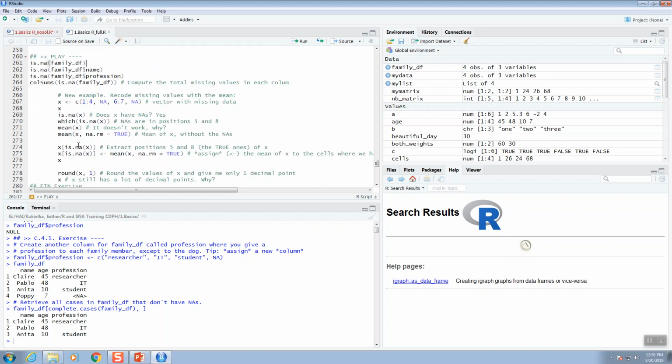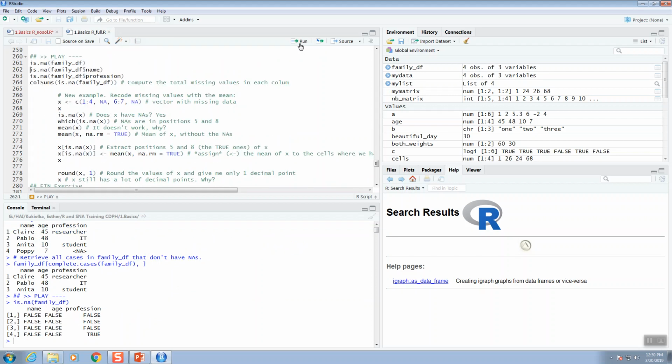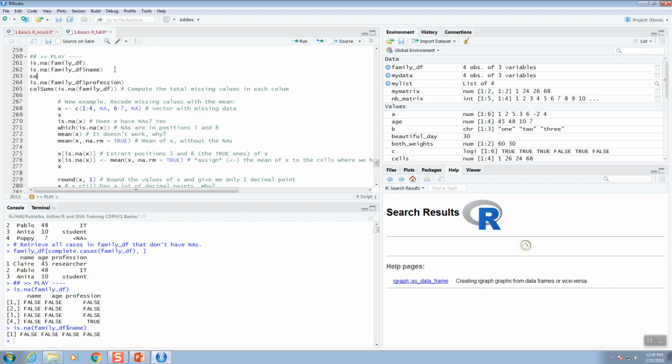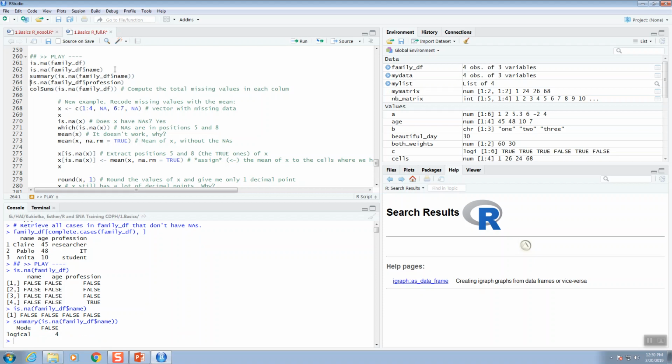Okay, so here is for you to just play with it, run it, see what's happening. For example, if I say is.na of the family data frame, it gives me the whole data frame, and it tells me which ones have missing values. But again, imagine you have a big table. This is horrible. So maybe you just want to focus on the column name. Maybe you just want to do a summary. So I'm going to do this one here. Just copying it. I'm going to say summary of that one. I plug it inside and I run it.